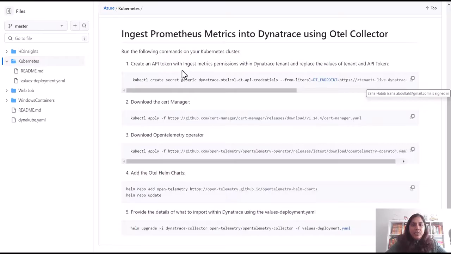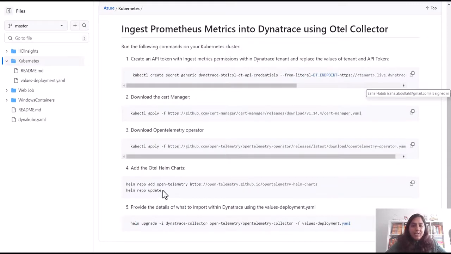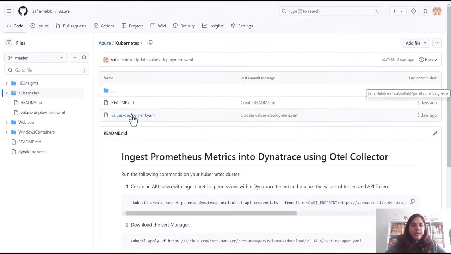We first create a token with permissions to ingest these metrics into Dynatrace using the Dynatrace API. Then we download the OpenTelemetry operator because that is what is going to push these metrics into Dynatrace. And then we just add those Helm charts, we update them. And then we have something called this values.deployment YAML file, which is specifying what metrics do get ingested into Dynatrace. I will show that file to you in a minute.